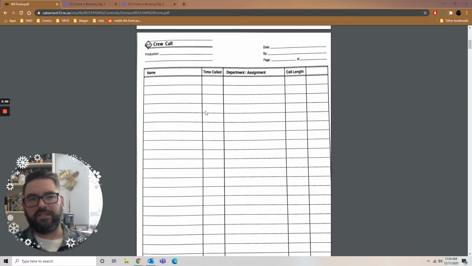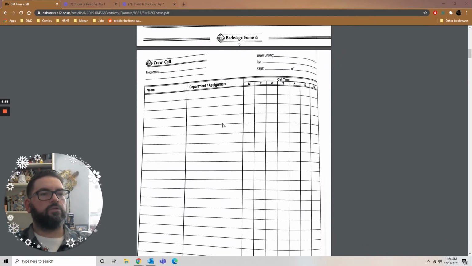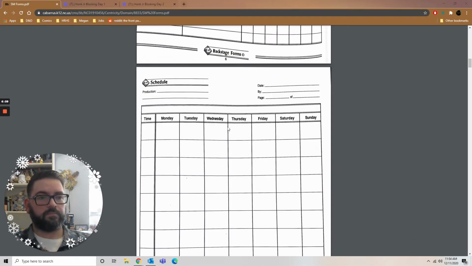So a crew call list in this instance is very much just the tech version of a sign-in sheet for the actors. All right. Crew call, this is more of a calendar setup one. You actually don't need this page, so get rid of it.